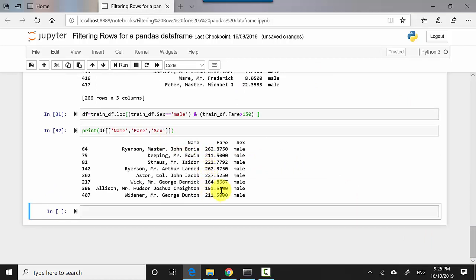So you can see we can get a data frame and then filter out rows from that data frame using either a single filter condition or multiple filter conditions. That's what we've learned in this video, how to filter the rows in a data frame.